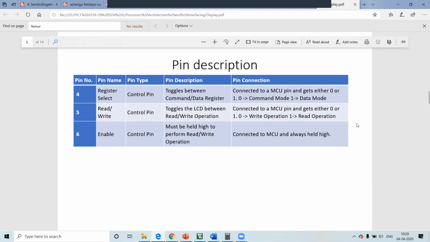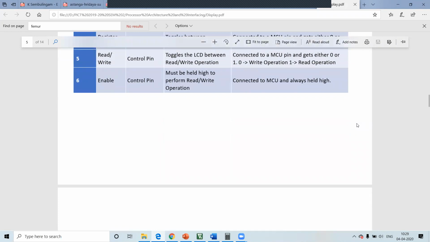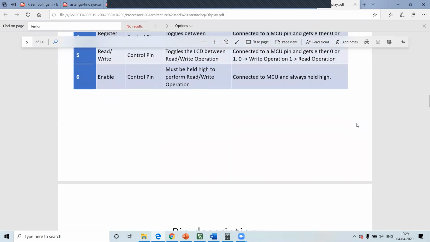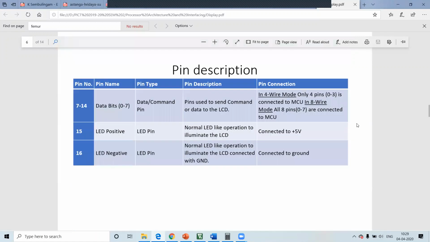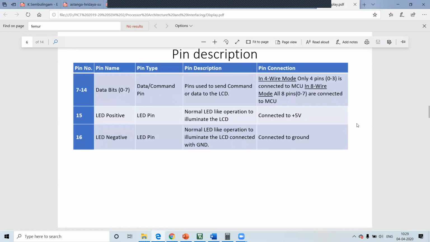Though it is a display device, it can be used as input or output device also. Generally, it will be used as output device, but in few cases, it can be used as input device. Then enable is the control pin, which should be held high for your read-write operation. 0 to 7 data bits, that means it can transfer 8 bits at a time. Then LED positive and LED negative, these two are the pins which are used to illuminate the LCD.